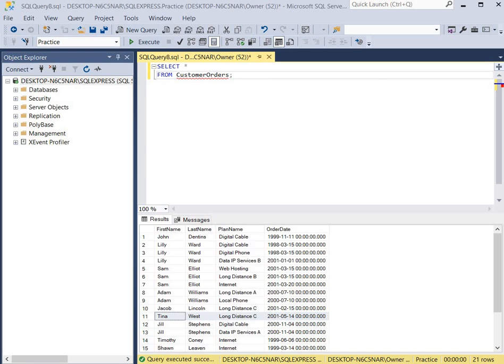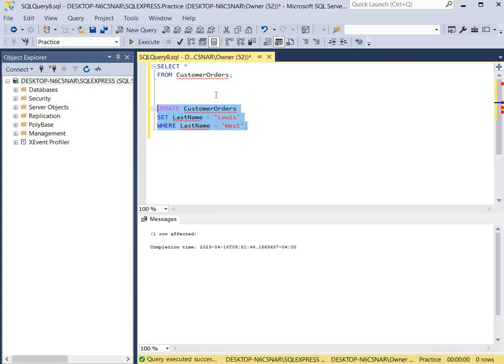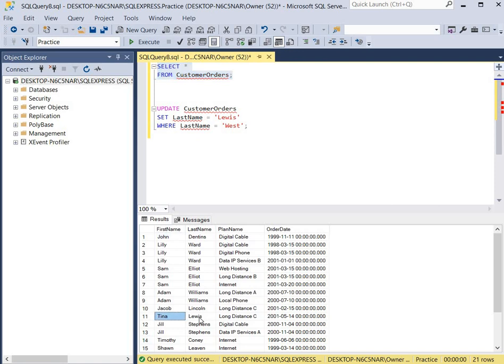For our next query, we're going to update the customer table through the view we just created called customer orders. We're going to update Tina West to Tina Lewis. So we're going to use an update statement. We're going to update the customer orders view. We're going to set the last name equal to Lewis, where the last name is currently equal to West. And below here it says Tina West. So we execute our query, and it says it was completed successfully. And now we'll go back and take another look at our view and see if the name is updated. And now it says Tina Lewis instead of Tina West.